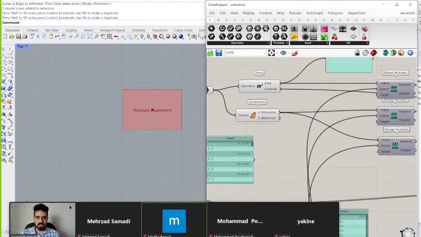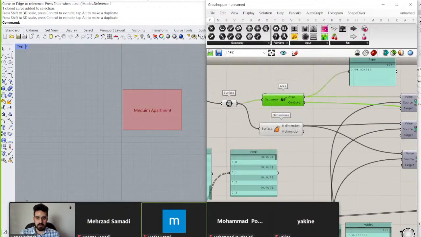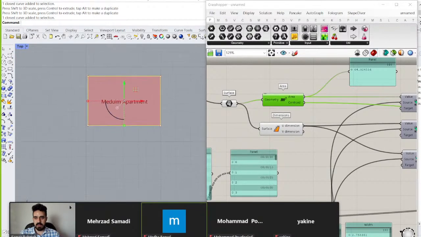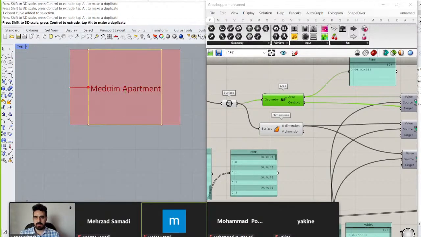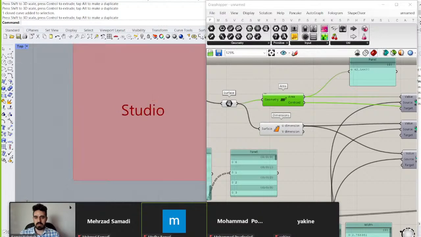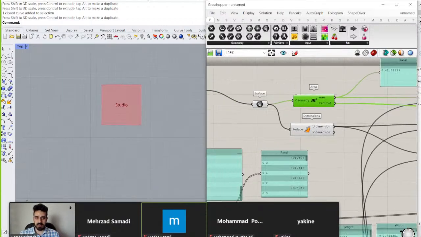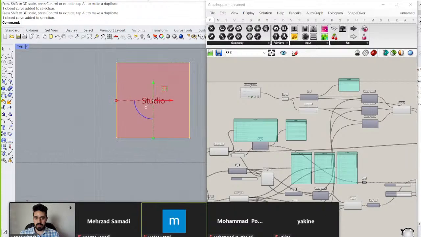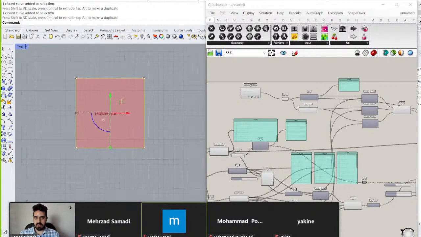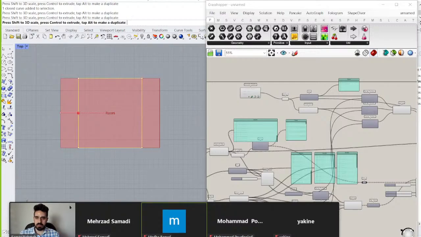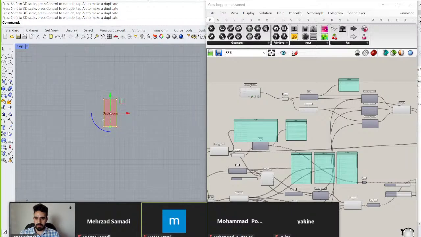So now we have a prediction of the input data here. Once we try to find, it's going to give me the prediction of the entered region here. So medium apartment, studio, it's a bathroom, big apartment, and so on.